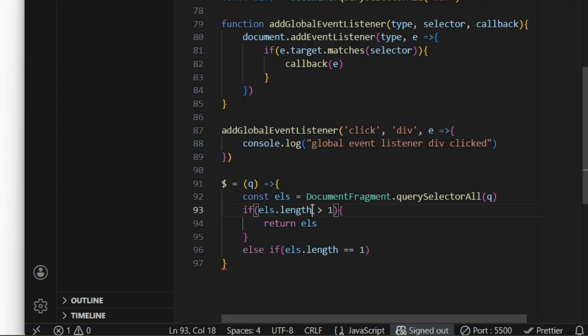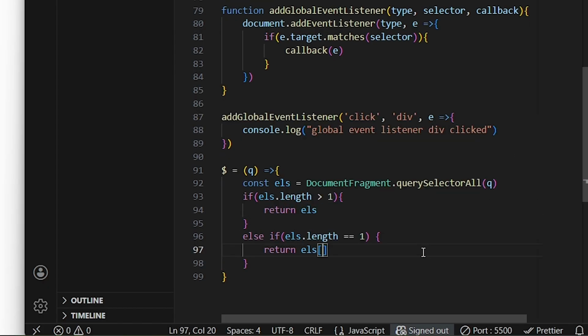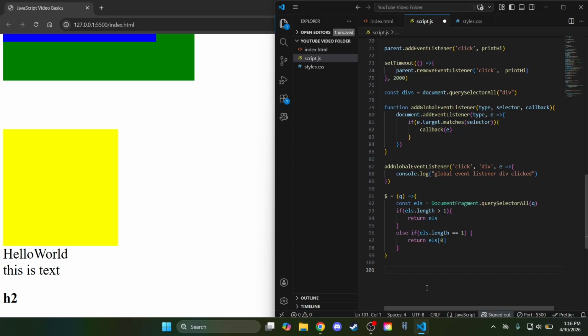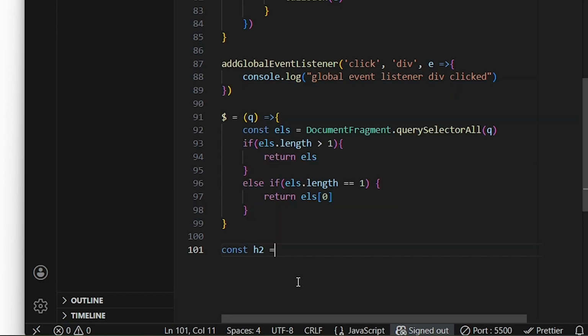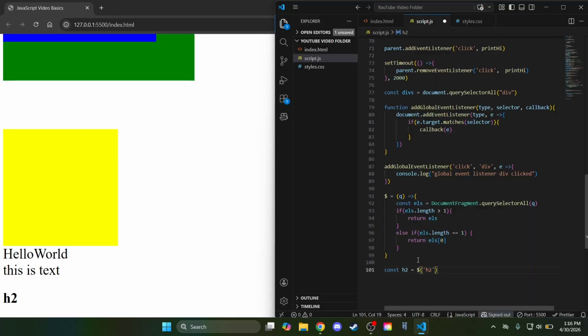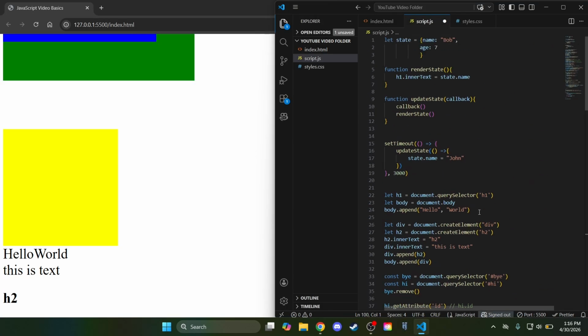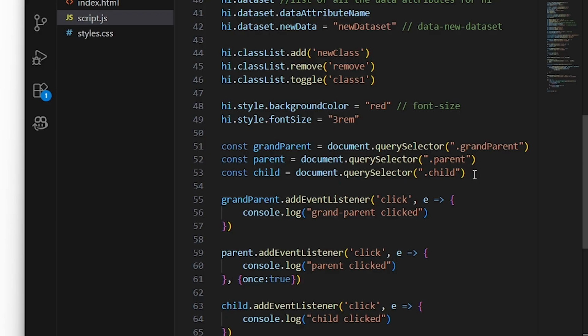Oh, this one, sorry. If the length is greater than 1, means there's more than one object of the thing you're calling, then return all of the objects. If there's only one, then return else[0], the first index, because querySelectorAll will give you an array, so you have to select the first one. And there you go. So the way to do this: const h2 equals selector and h2. Nope, this will be all the h2s. It's just a little easier way of not having to do all of this stuff.